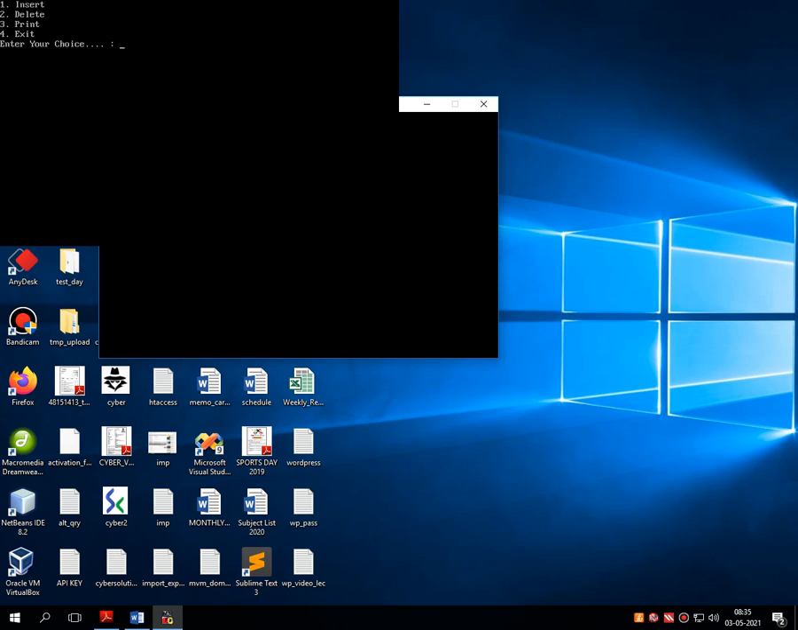Now what happens if I select operation number 1? Operation number 1 is for inserting the value. Suppose here I am inserting the value 10. Where is it going to be inserted? Yes, it is going to be inserted after 0. So let's check whether it is inserted or not. Yes, it is inserted after 0. So successfully the operations of the queue for inserting and deleting the value are working.